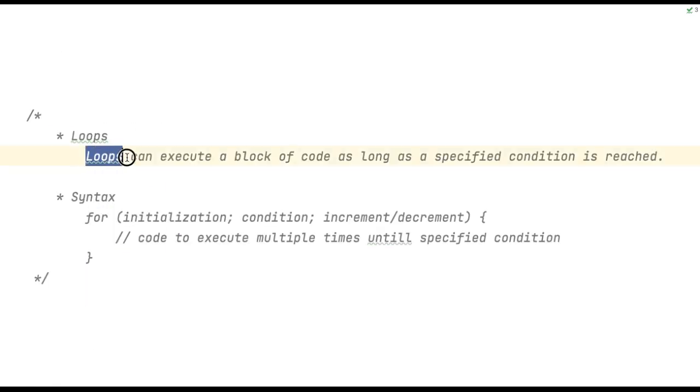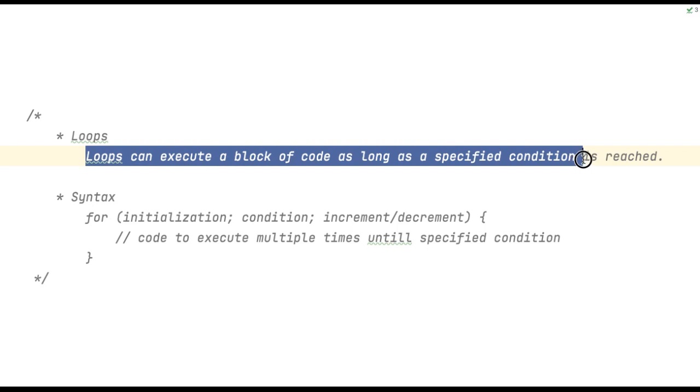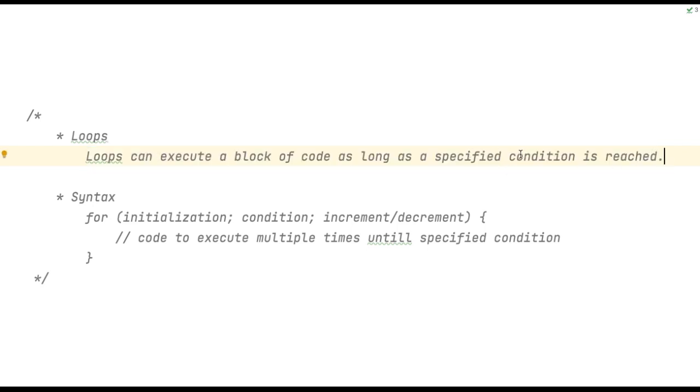Why are we using loops? Loops can execute a block of code as long as a specified condition is met. That means we will be writing one particular condition. If the condition is true, it is going to execute this block of code.